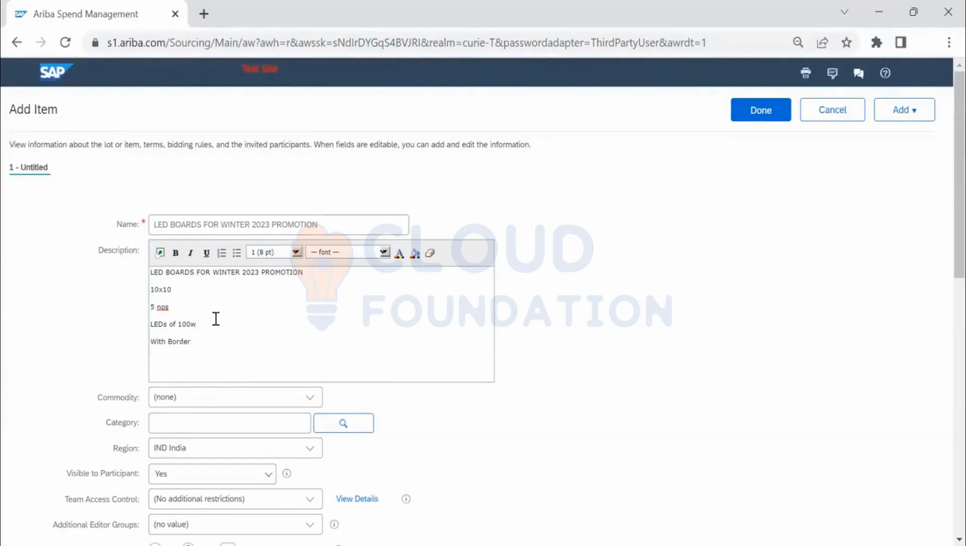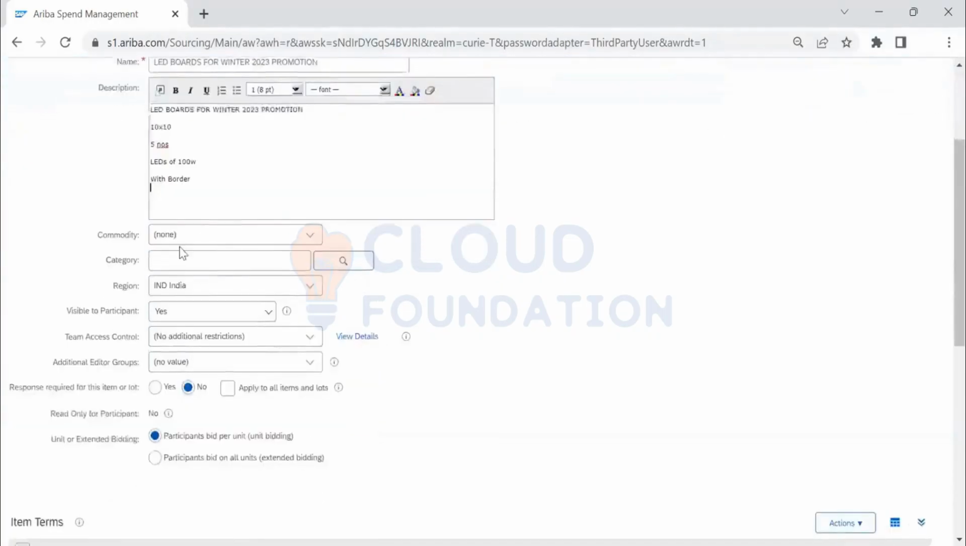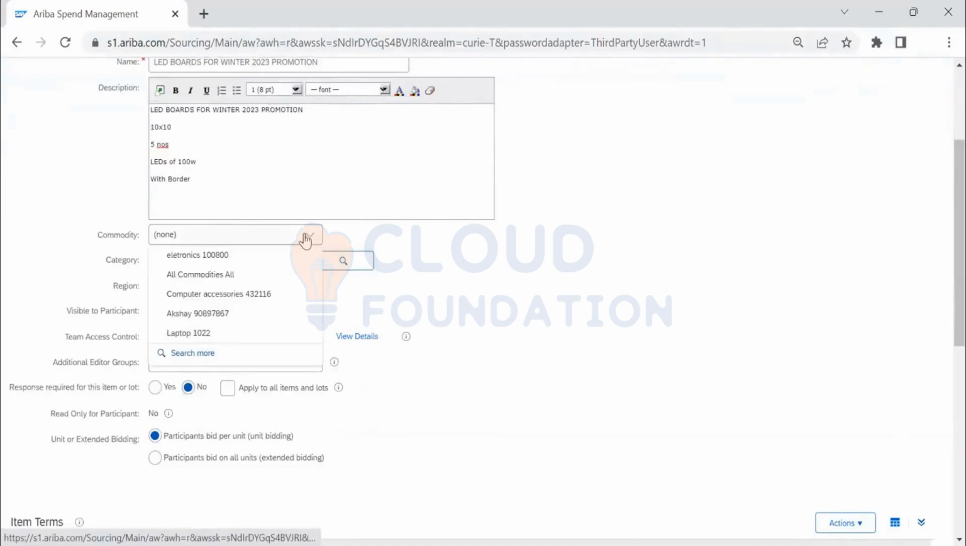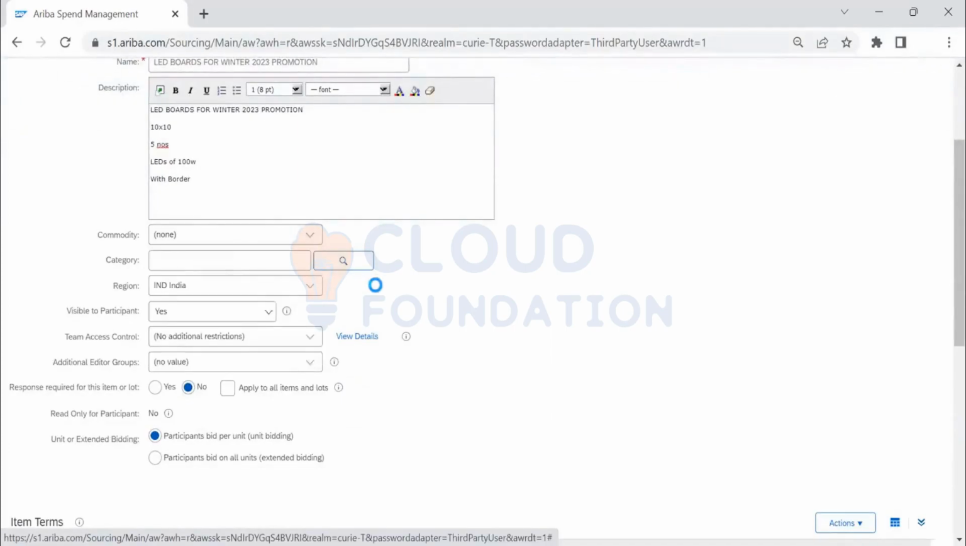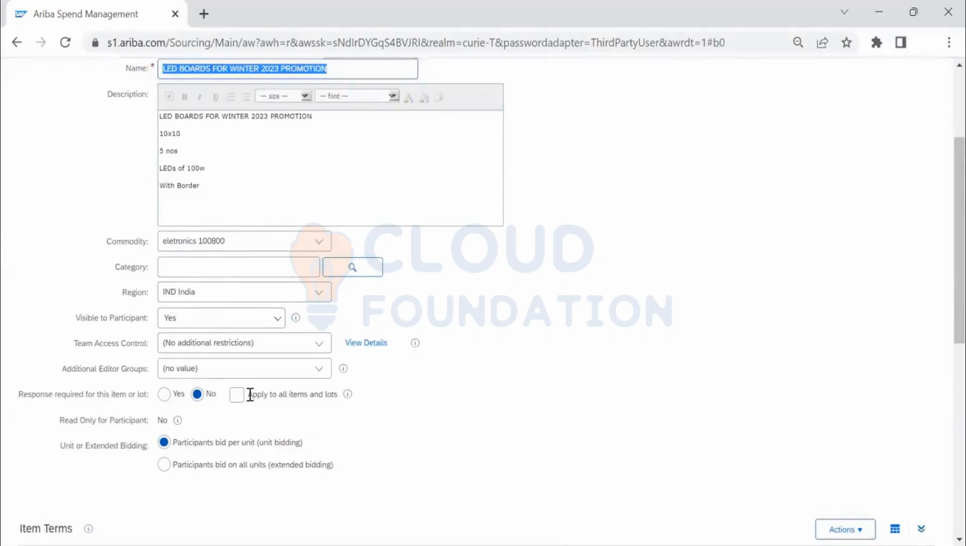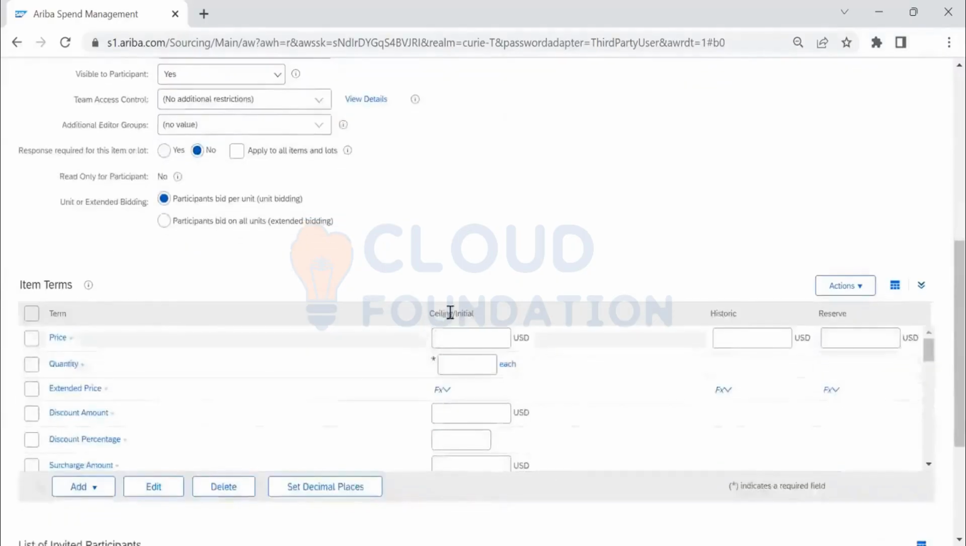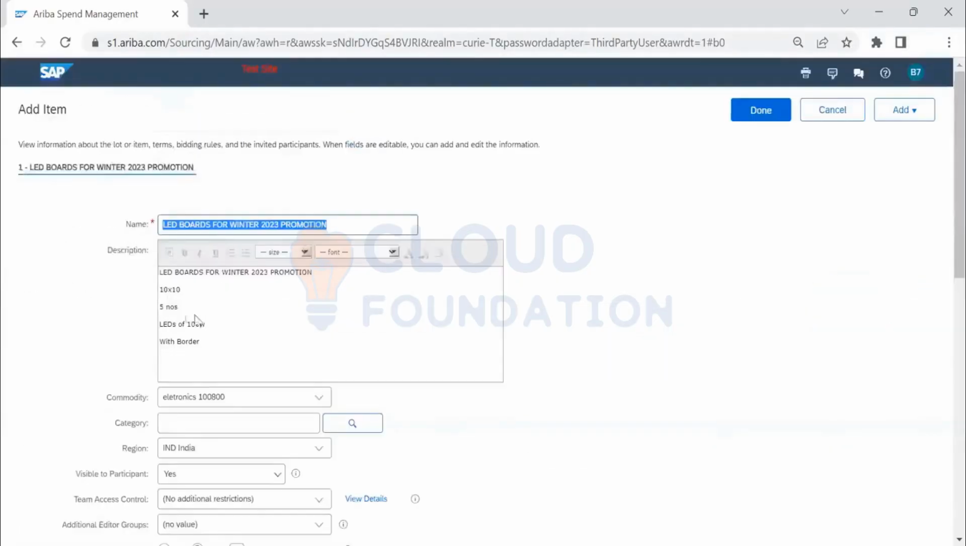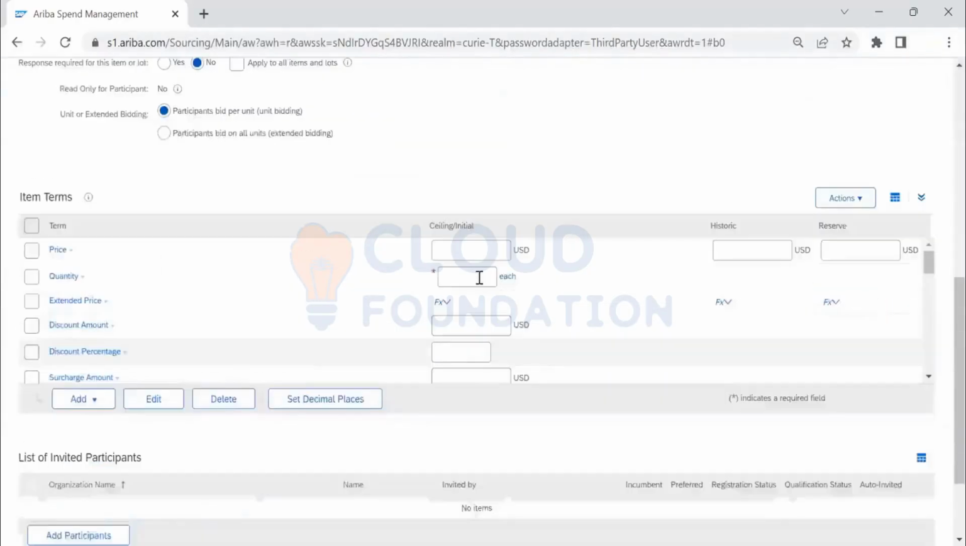Whatever specification you have, you can enter. You can select which commodity it belongs to. This may be electronics. This is an India visible to participant, you can ignore. And how much quantity you need is 5 quantity.